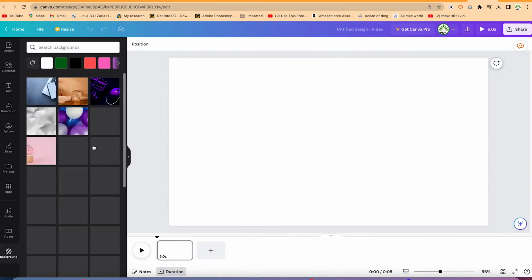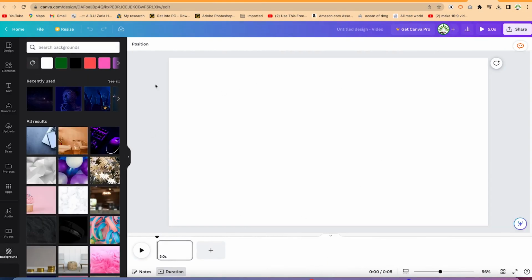And then background, if you're interested in changing the background of your canvas, you'll be able to select from any background here, be it a recently used background. You can just select and insert directly. Now these are the features at the left hand side.